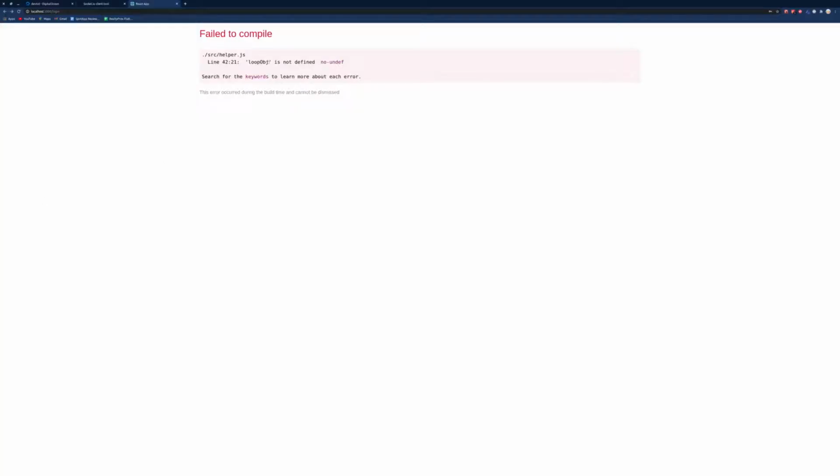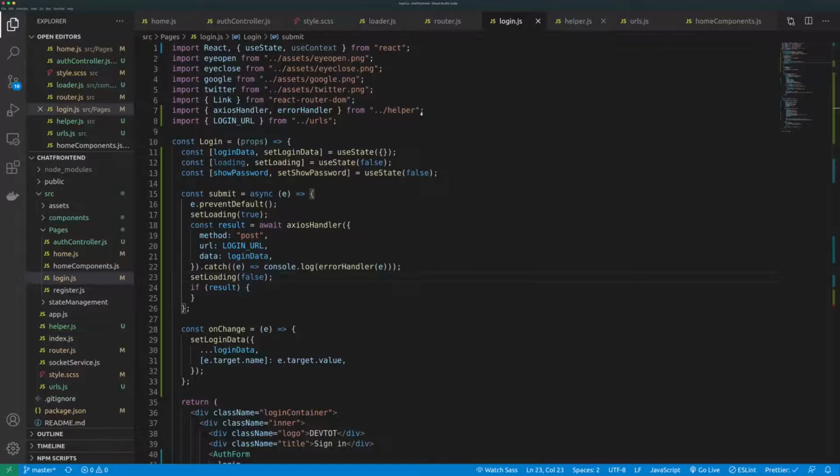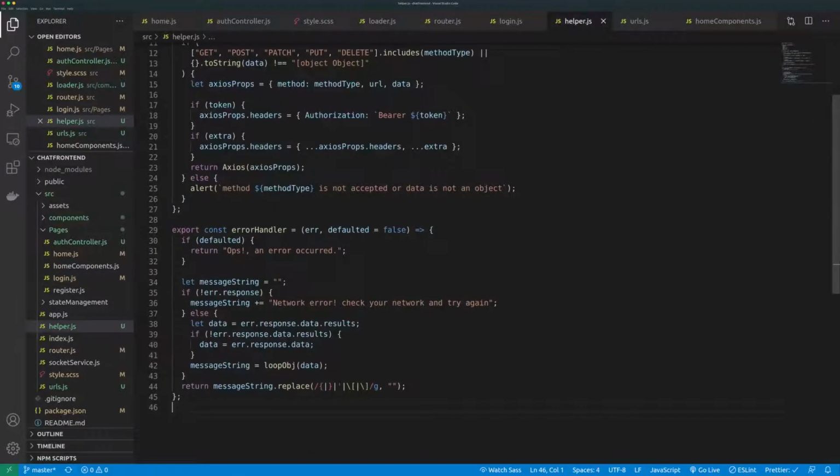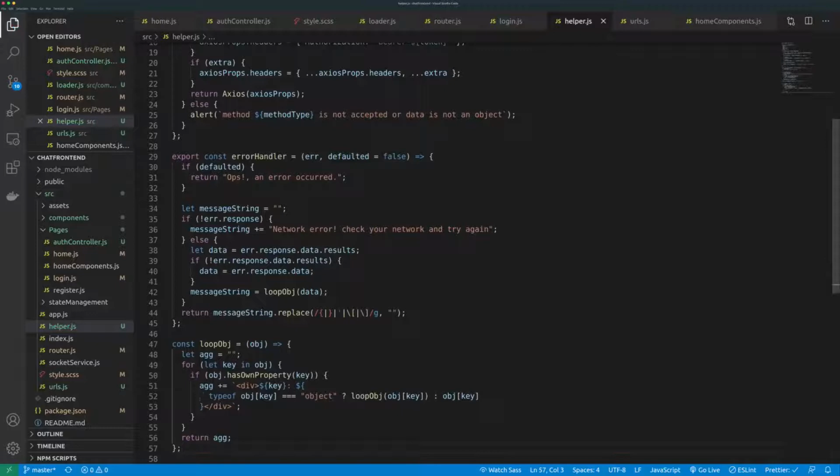Okay, loop object is not defined. So helper line 42. Loop objects. All right, so there is another function that requires the error handler to work. So let's quickly get that as well. So it's just a function that loops through objects so that in case you have multiple data coming through, we can have access to it.